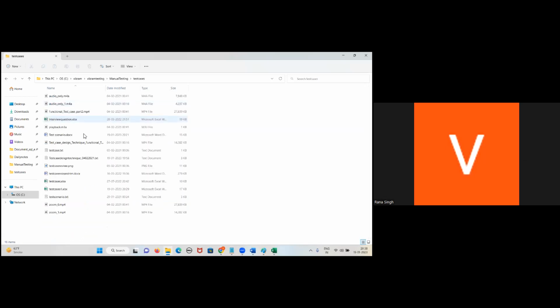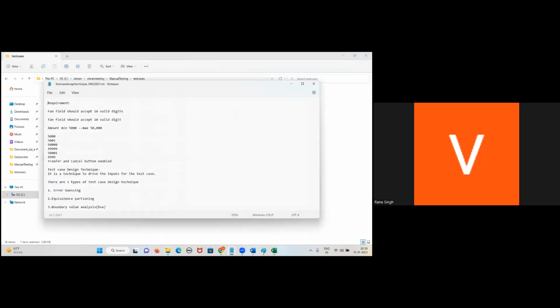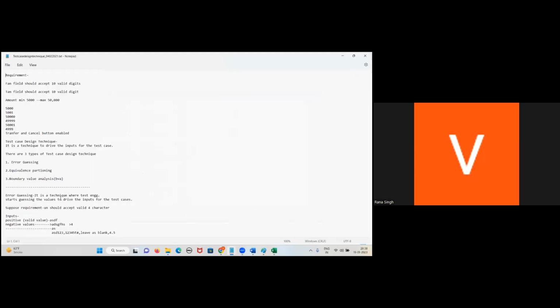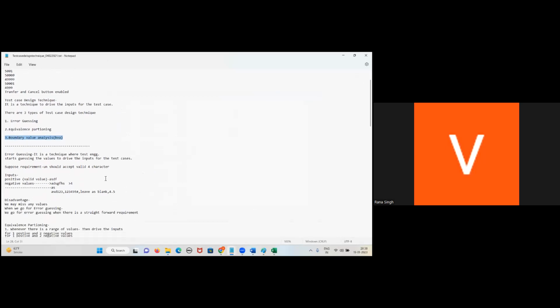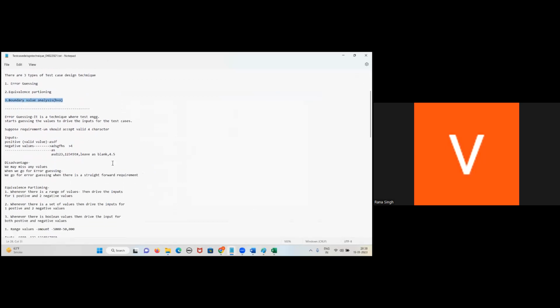Where is the test case design technique? Let me just find out. Yeah, I got it. So there are three kinds of technique, guys: error guessing, equivalence partitioning, and what, guys? Boundary value analysis. So error guessing, from the name, we will start guessing the value.